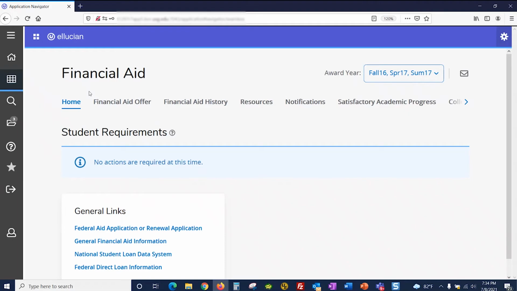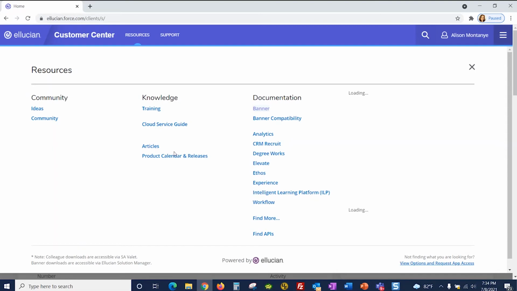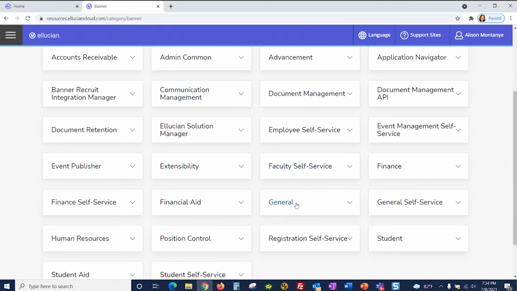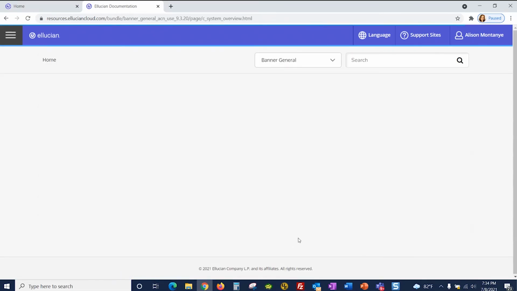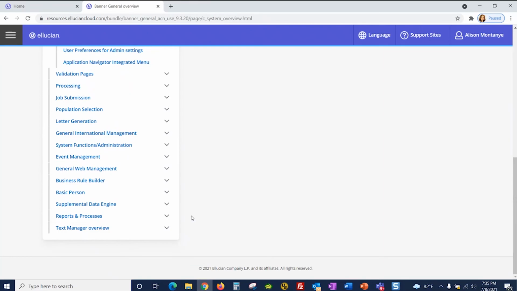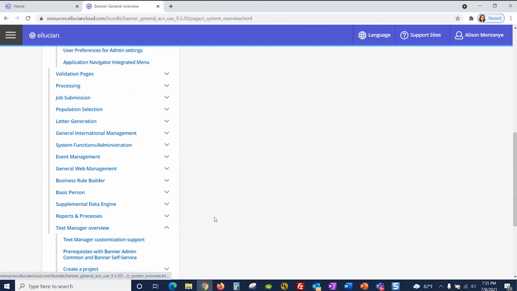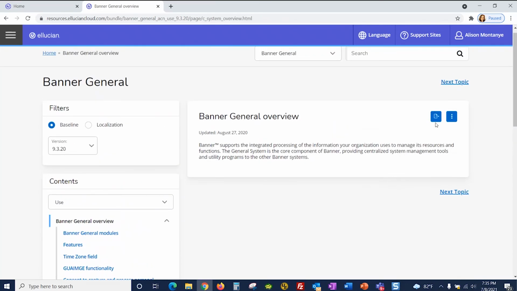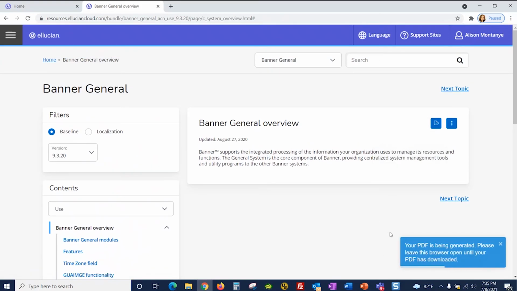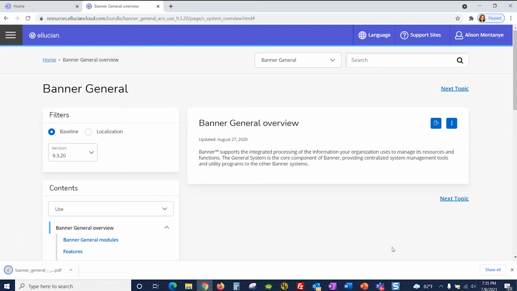This concludes our demo on updating tabs in Student Self-Service using the Text Manager. You can also find the associated Ellucian documentation for Banner General Text Manager through the Ellucian Hub. Under Resources, choose Banner, then scrolling down to General, click Use, then scroll down and click on Text Manager Overview. You can then click Export, select a topic and subtopics, and generate a PDF for yourself. You can also click on the link in the video description to access the associated Ellucian documentation.